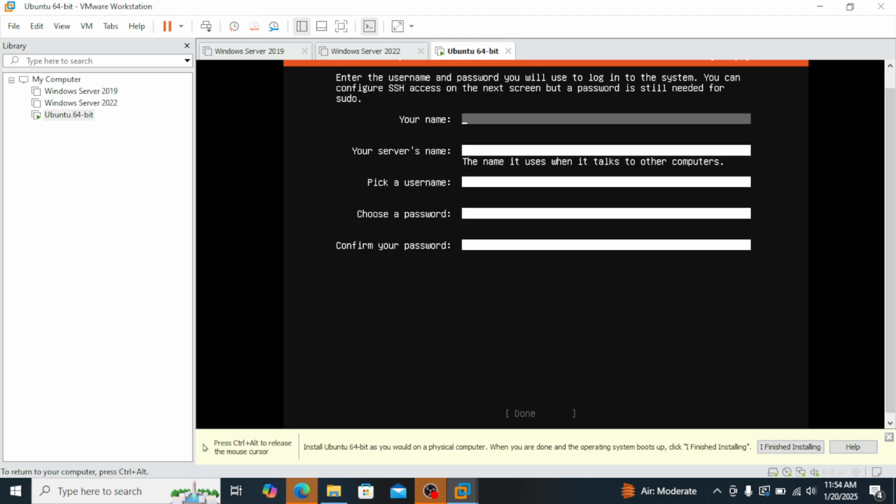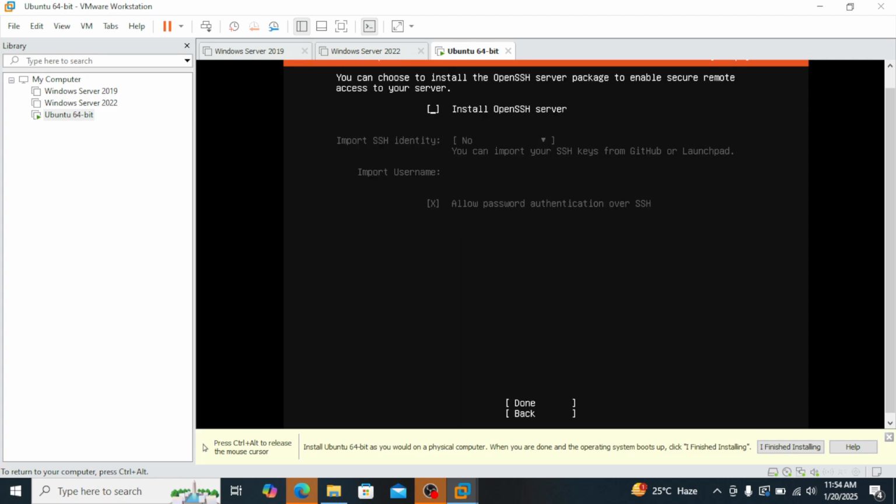and some name. You can give something, you know, the username, and use the same username. Okay, so you can select some server name like ubuntu20 and done.